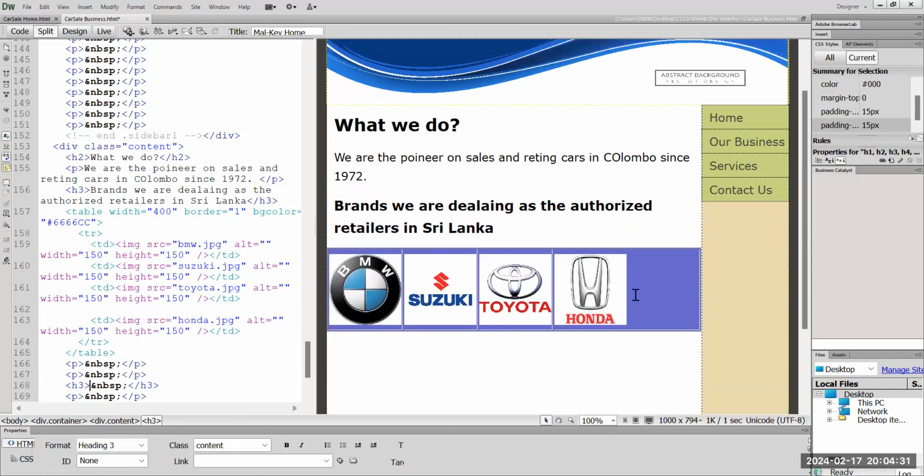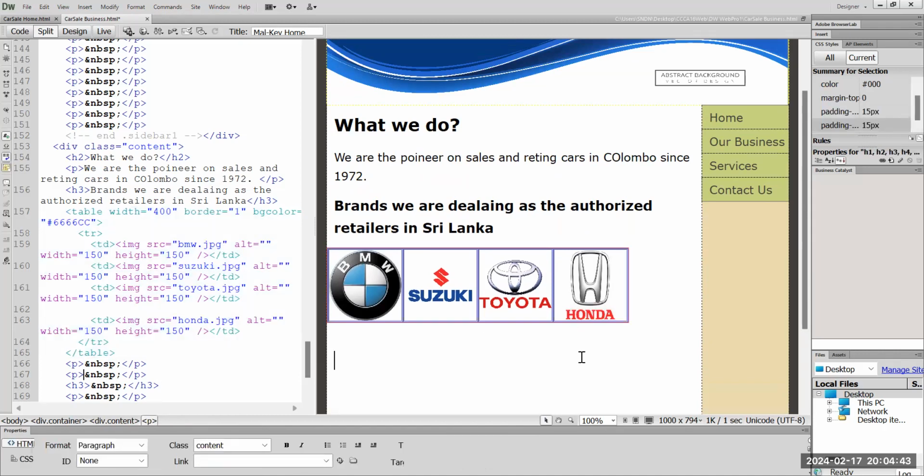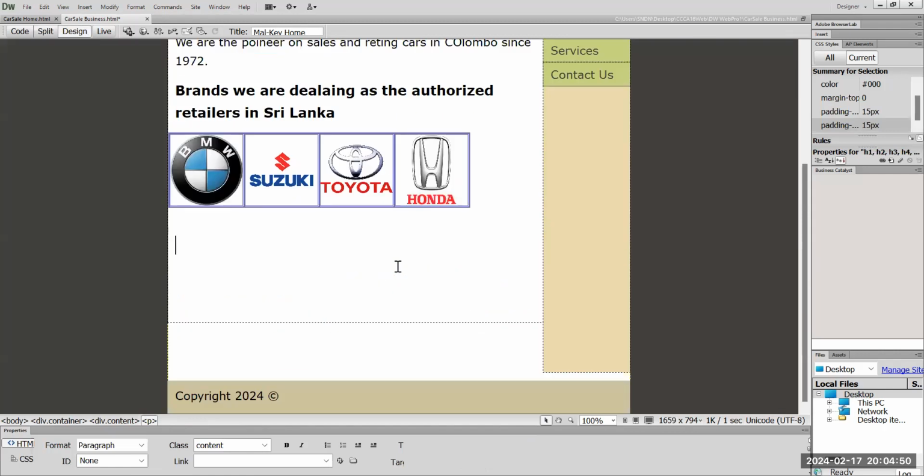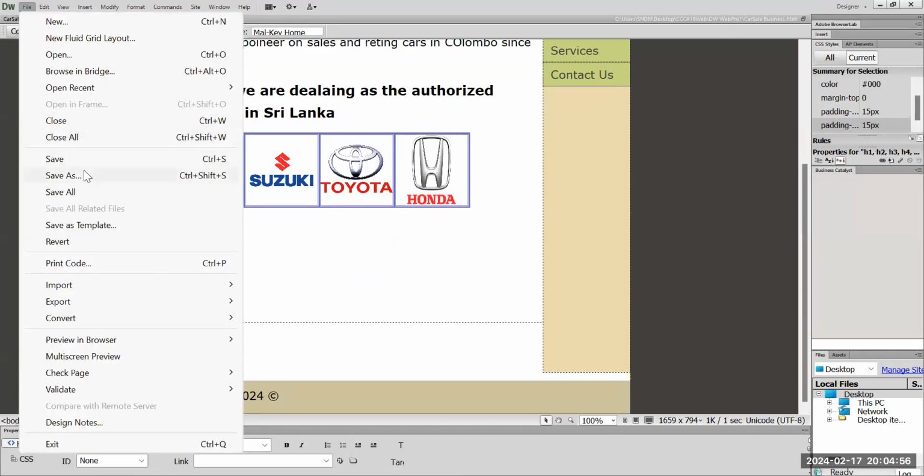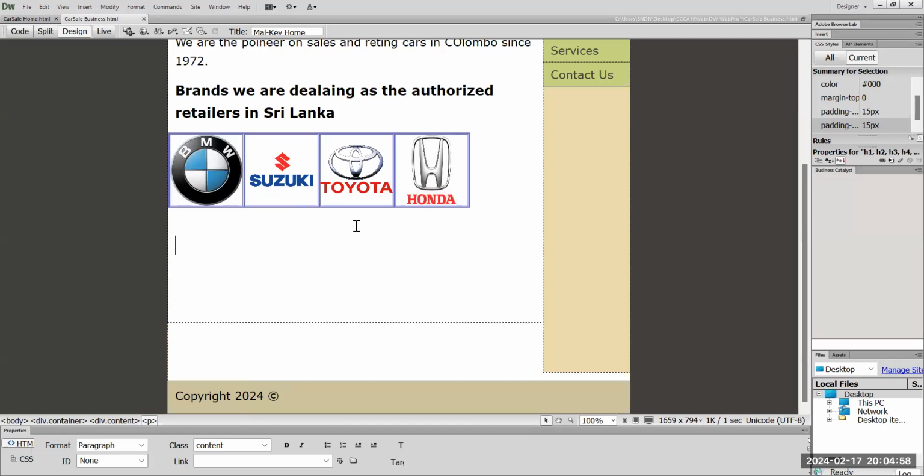And now the background color is showing, no? Right now, because of that image, it didn't show the background. Now you can see that, right? It's coming into a background color. So this is my business page. These all are in my business page. So I'll save it again. Save.